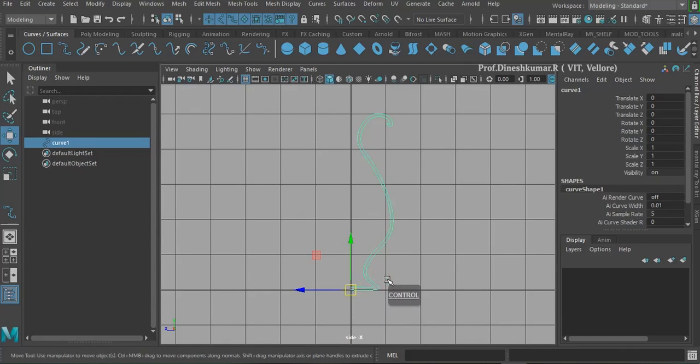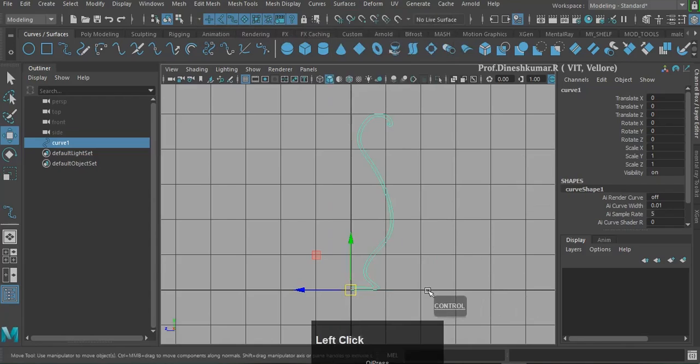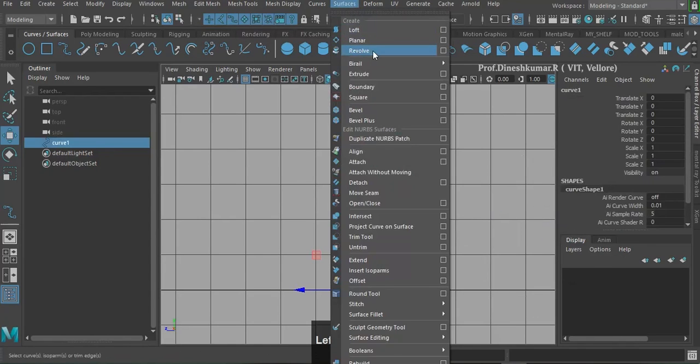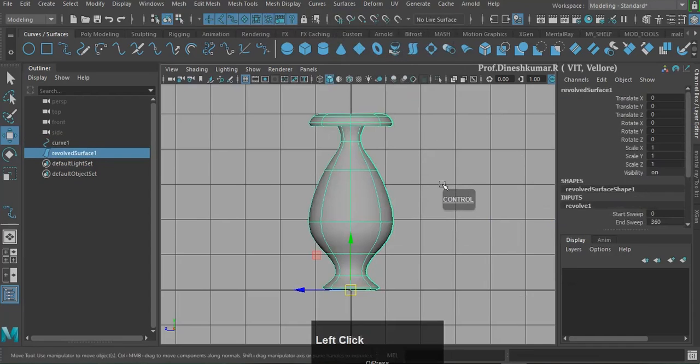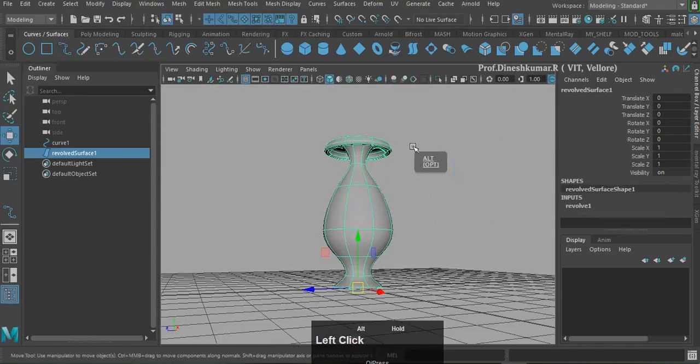So let's go to your surface menu. There you have revolve. Ensure the curve is selected, then go to your surfaces menu and hit revolve. When I hit revolve, yes, I got the object here, just like that. Then go to your perspective view, press F. So here is my object. Here is my revolve.